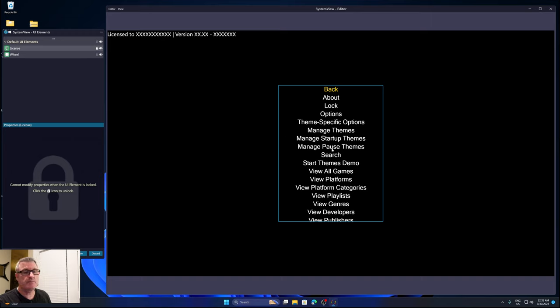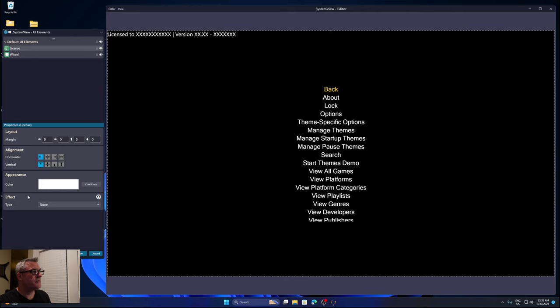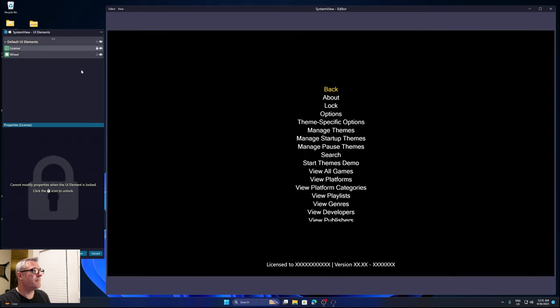As you can see, we have a text, I'm going to call it a wheel to text list, and we have the license field. So what I'm going to do right off the bat is unlock. By default, this UI element, the license, was locked, meaning I can't move it, I can't change the properties. So unlock. Now the properties for this UI element are unprotected, so I can change them. I want to change the location of the license. So I want it horizontally centered, and then vertically, I want it at the bottom for now, and then I'm going to lock it.